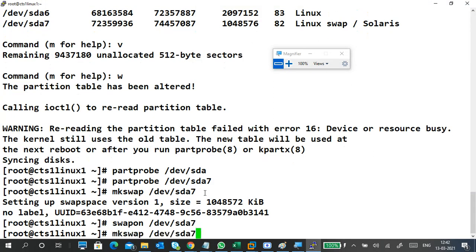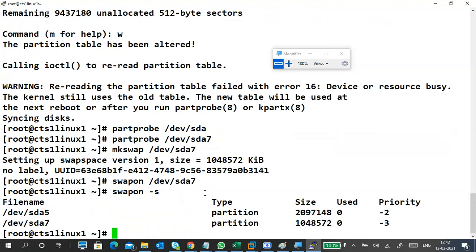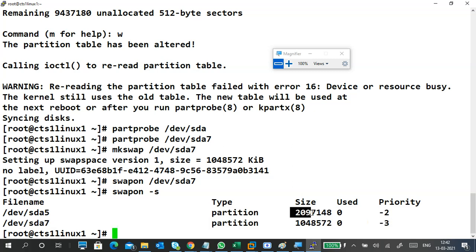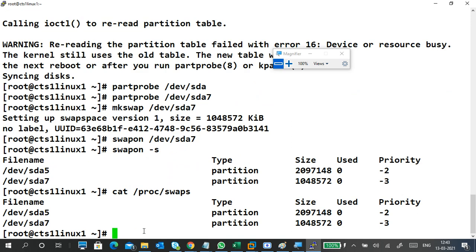I specified it basically, and the command to verify is swapon -s. Now both are there. See, the swap partition and this one. This is 2 GB, this is 1 GB. You can check the total memory also. cat /proc/swaps. This is also the same display.